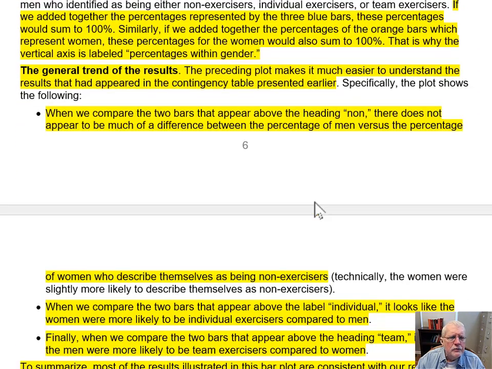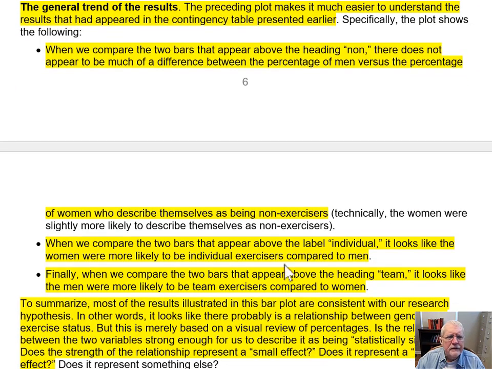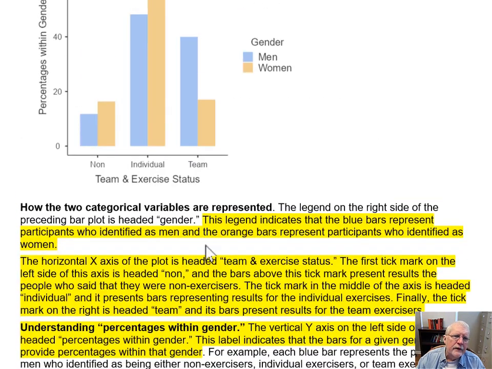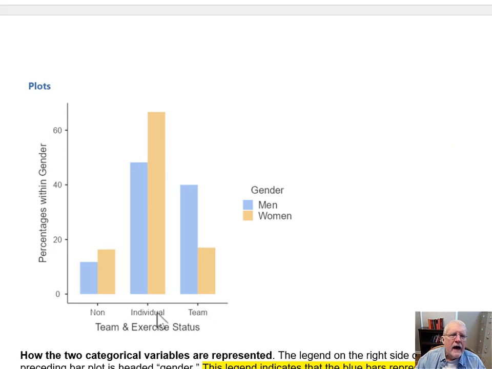Let's continue. I'm at the top of page 7 now. When we compare the 2 bars that appear above the label individual, it looks like the women were more likely to be individual exercisers compared to the men. Go to the figure. Yes, the percentage of women who said that they are individual exercisers appears to be substantially larger than the percentage of men who said that they are individual exercisers.